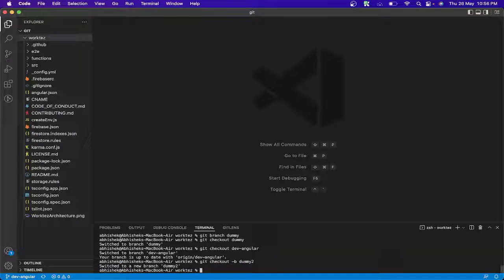dummy2. So it will check git branch here, or we will just see right there. The name is changed to dummy2. So it is there, dummy2. This was a shorthand method.